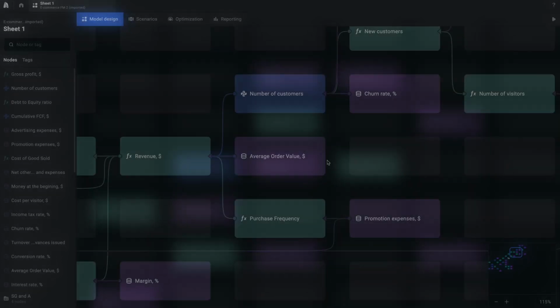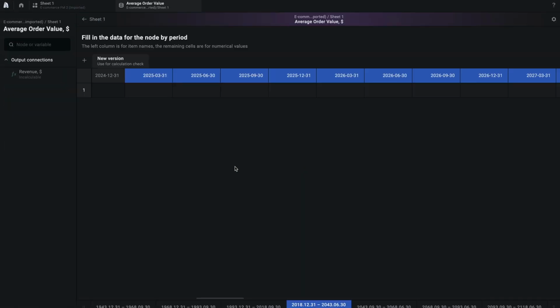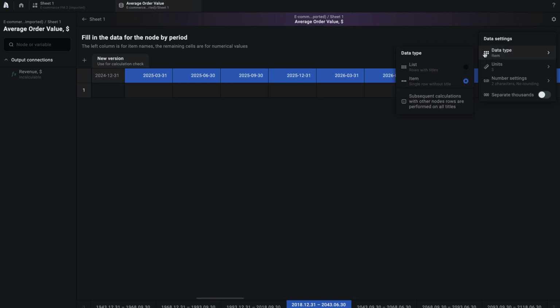Once the logic of the model is built, node types and connections are set, one can move on to setting the calculation formulas and data in the nodes. In data nodes, you can set data in a form of an item or a list. Item is a structure with one row of data and no title, and the list is a number of rows with the data and the corresponding titles.